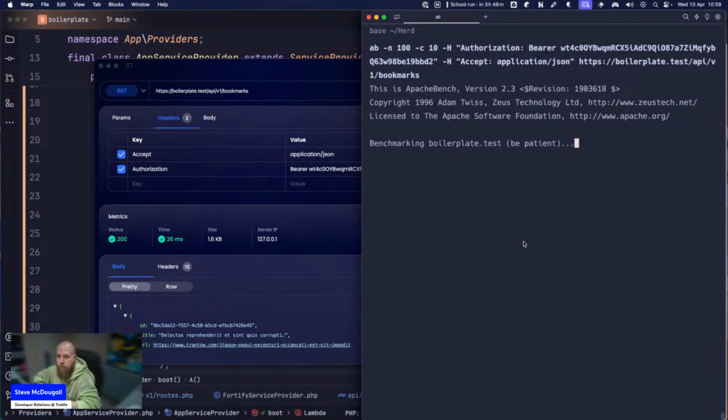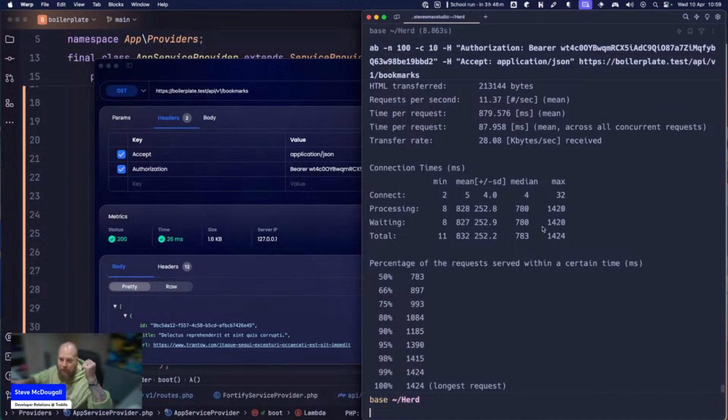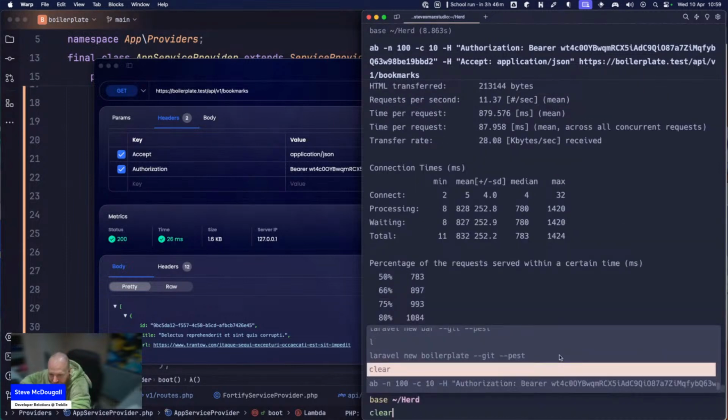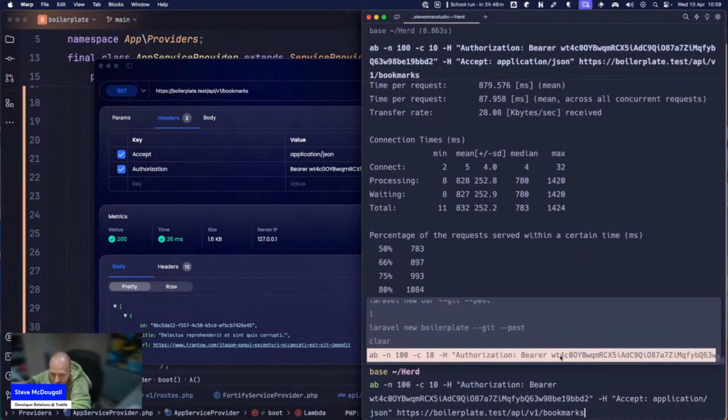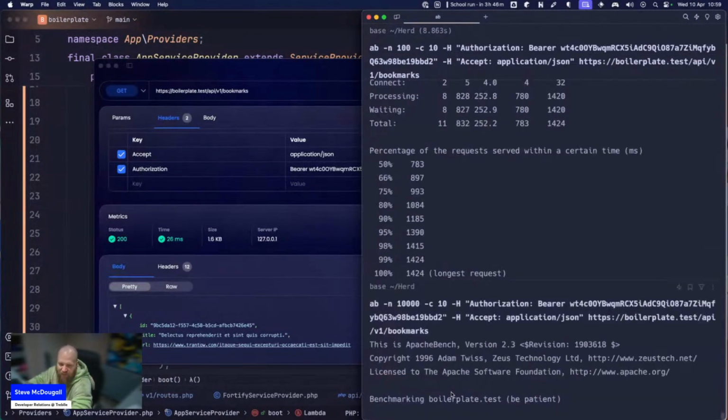Benchmarking. Please be patient. I'm trying to be patient. There we go. So longest request, time per request a second. We were doing 11.37. So if we have a look at this, you'll see number of requests. Let's up that, because at this point we should hit that rate limit.